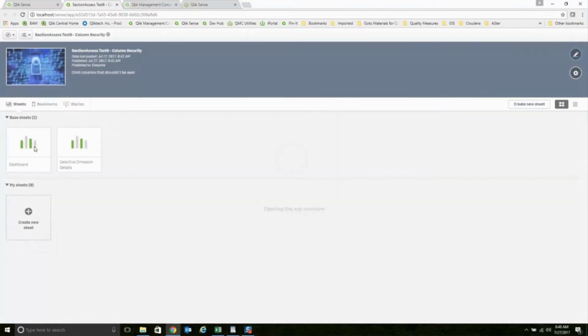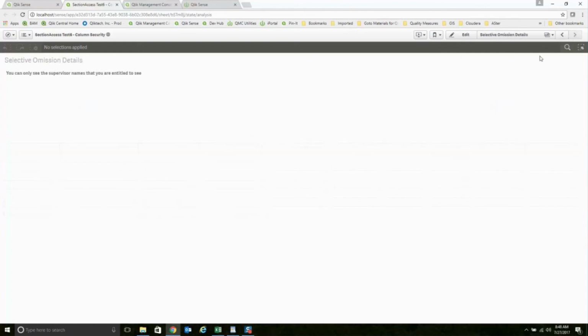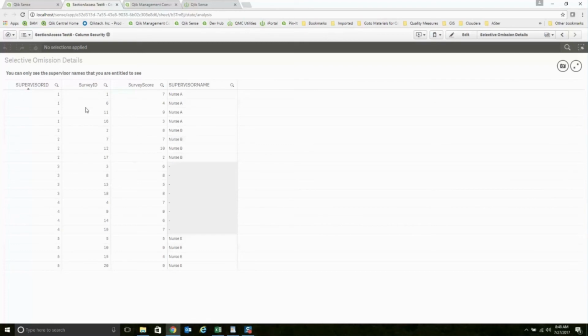I'm going to go ahead and open that application. You'll see this is really robust here. I've got my KPI showing me, hey, I've got access to 20 encounters, 20 surveys. I've got these 5 supervisor IDs, which is what I said was there. I can see the supervisors, the survey ID, the survey score. I can't see the PII here.